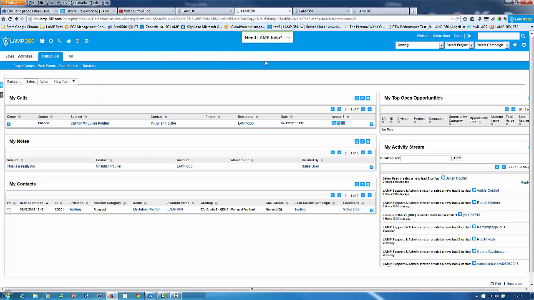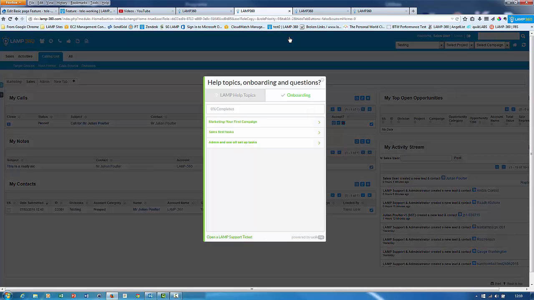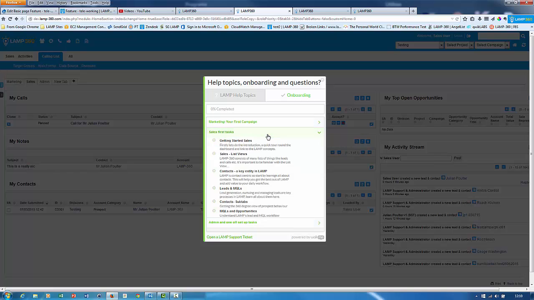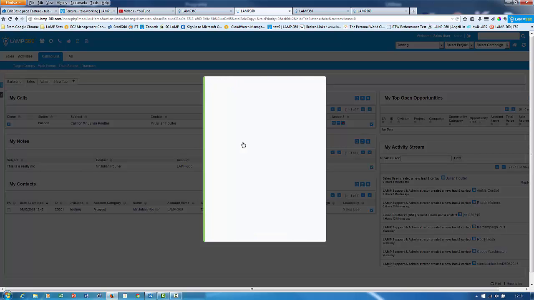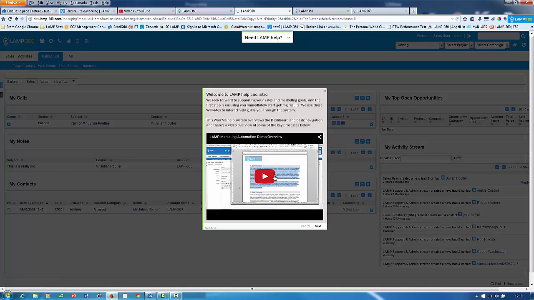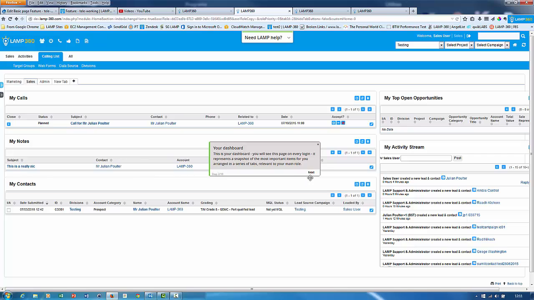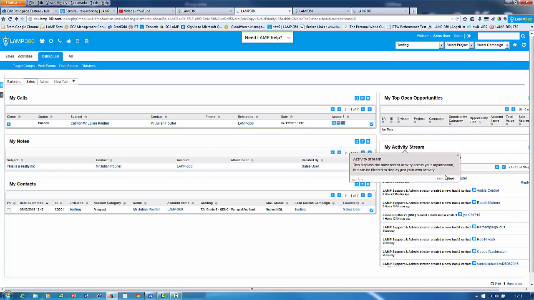The other thing I'd like to point out is that if anyone's ever got any concerns about using LAMP, we have built-in help facilities. So if I was on the sales, I'd say, let me use this getting started, walk me through, and then the system takes me through. In this case, it has a video. Then we go on to the next step, and it says, right, let's talk about the dashboard, looks at the activity stream. So it basically takes you through all of the key aspects and key processes within LAMP, so that the training, whilst we would recommend doing some training for users, the system itself can certainly help you.